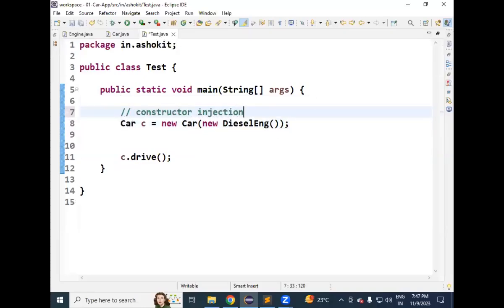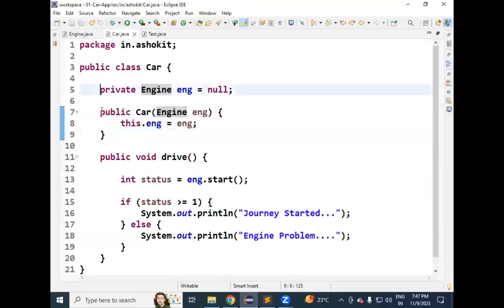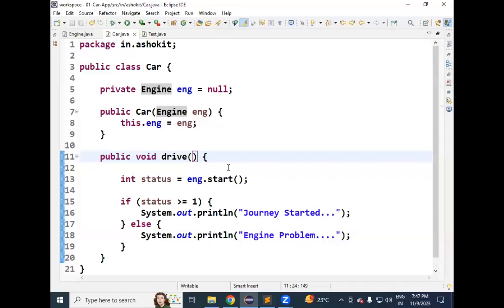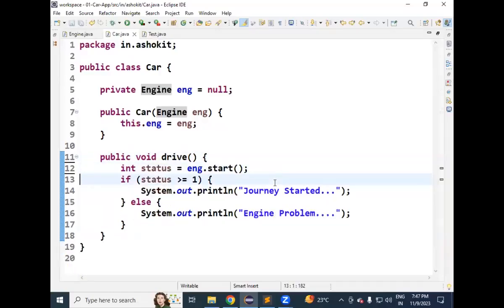What concept are we learning today? Constructor injection. A constructor is used to initialize current class variables. By using the constructor, I am injecting one class object into another class. A petrol engine or diesel engine object can be injected into the car class by using the constructor. Now, if you look at the car, is my car tightly coupled with the engine, or loosely coupled with the engine?